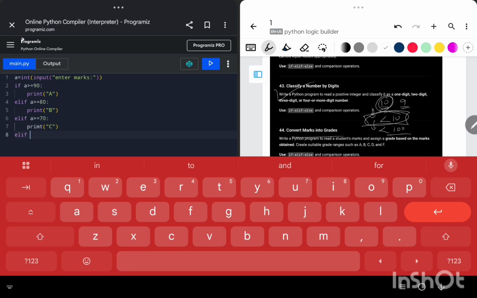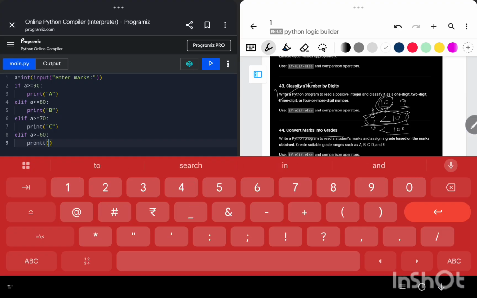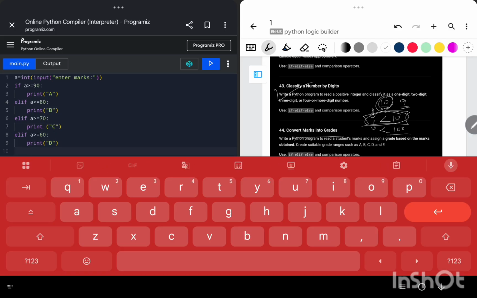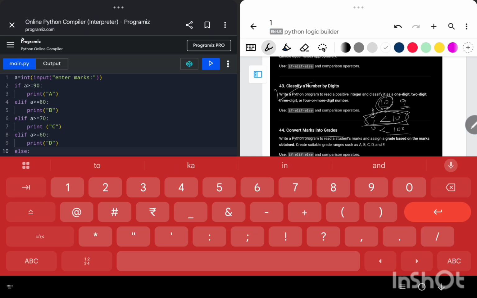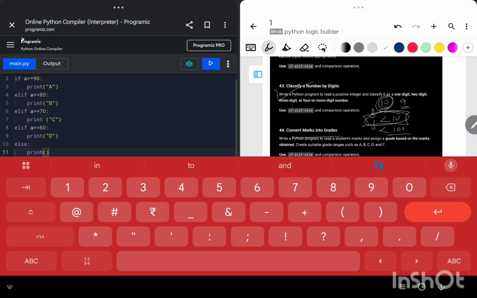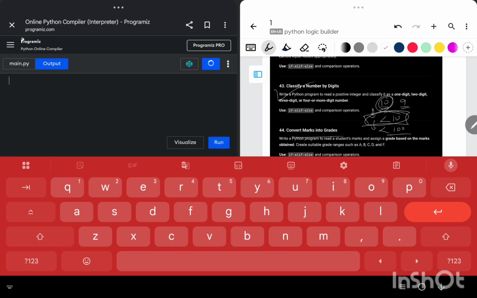Elif A greater than or equal to 60. Print D. Else means whatever is less than 60. Else print, and this is not how real grading is done. Just for the sake I'm doing F.